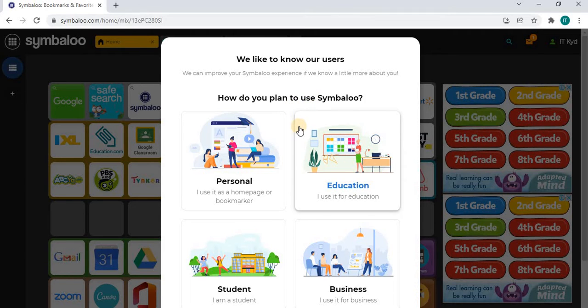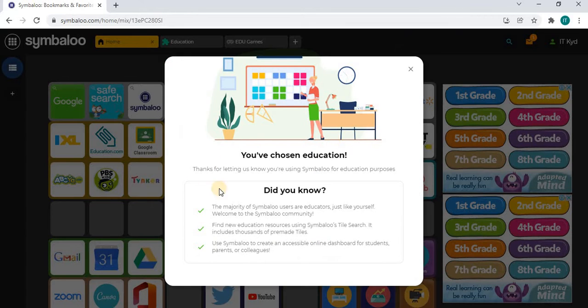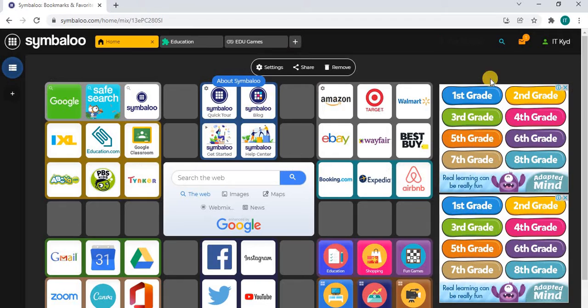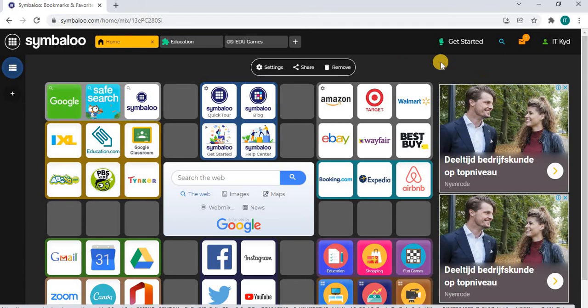screen that is asking me what it is that I plan to use the Symbaloo application for. In this case, I could go ahead and indicate education, and then it would give me some tips here. So I'll just close the box because I'm not needing this, but you can read that for your personal purposes. All right, again, I have a lot of ads coming through based on what the platform decides to push, so bear those in mind.